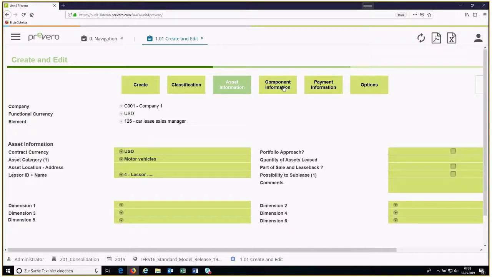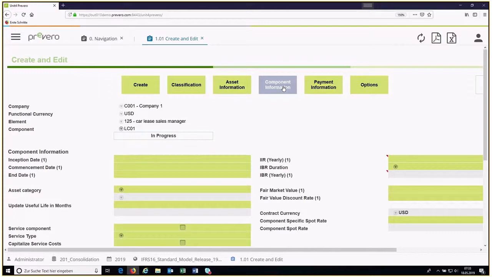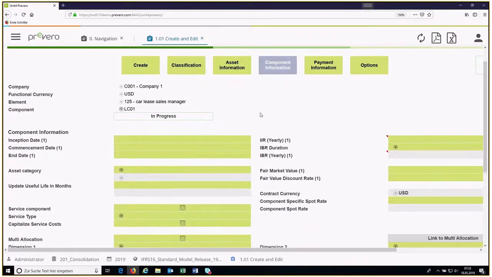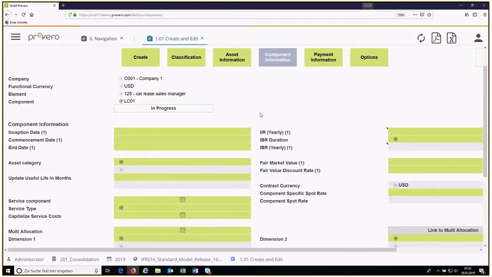We turn to the component information. Having now entered the contract, we can now give information for the contract in detail, and we do that on the individual component. The individual component means you can really split up the lease contract into the different components. For instance, for real estate, different floors in order to handle them separately using different cost centers and so on.